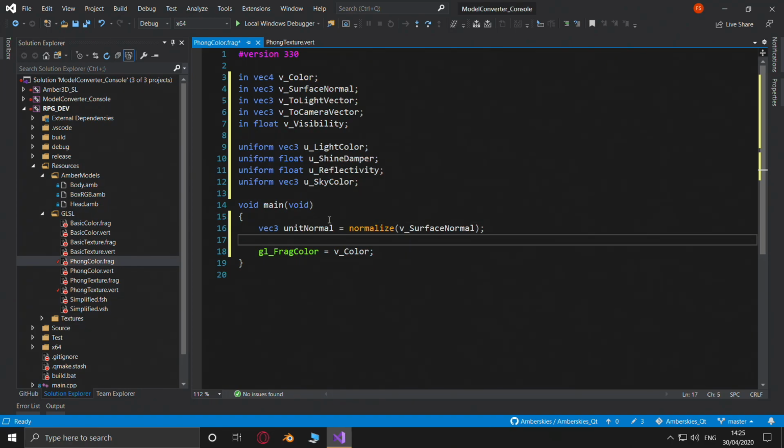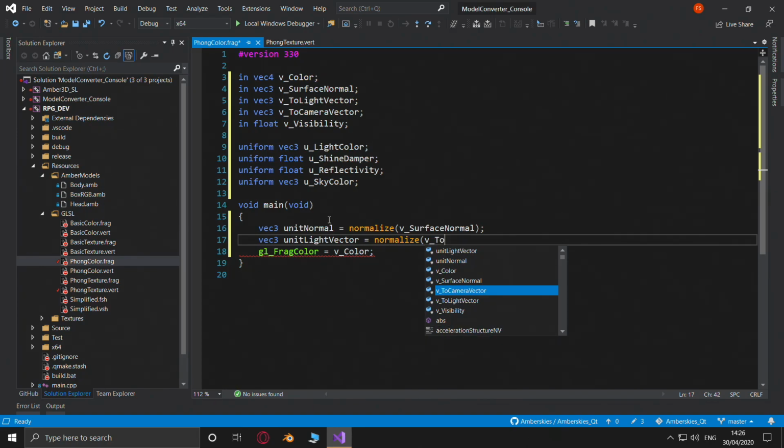We're going to have to normalize the light vector as well, aren't we? So vec3 unit light vector equals normalize, and that's v underscore... Which one is it? To light vector. That one. Yeah, I'm happy with that.